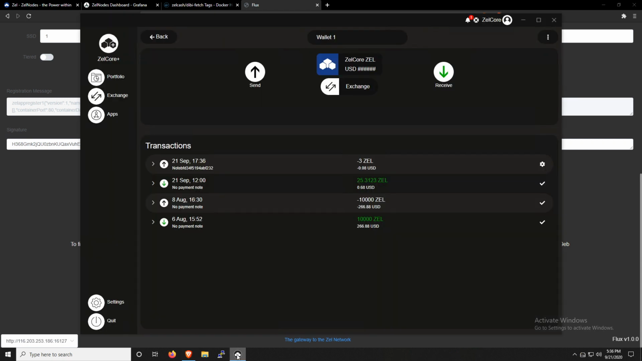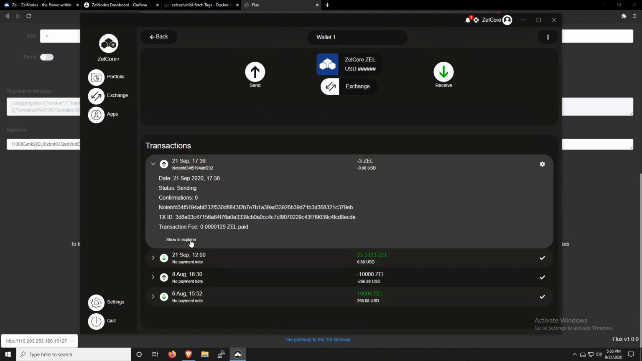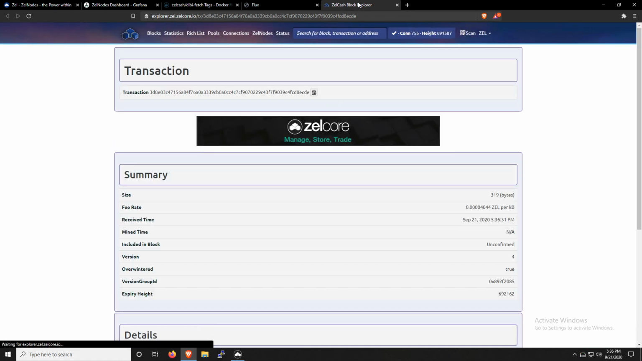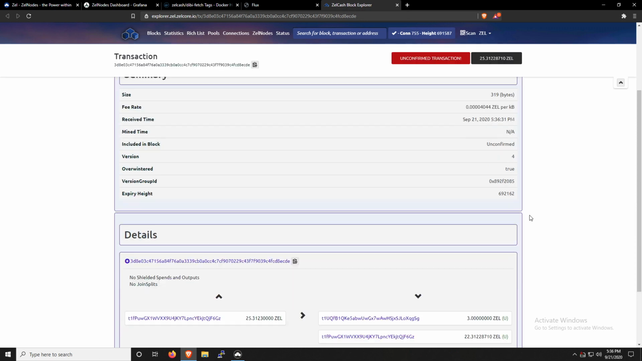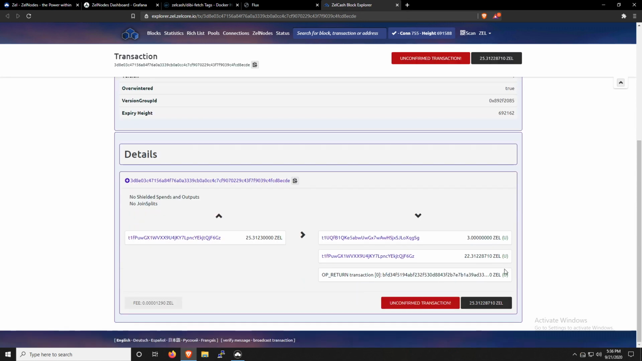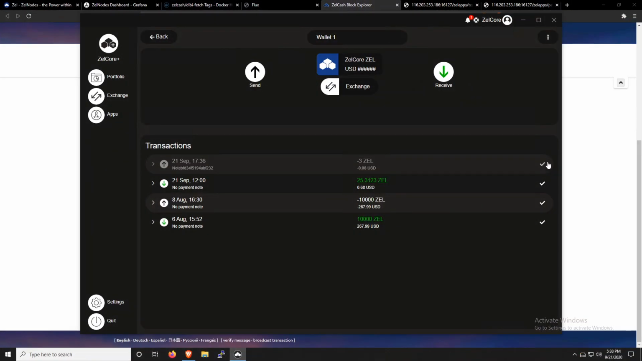So to do that, let's go over here to this transaction, click on the little gear, and then click on Show in Explorer. And that will pull up our Zell Explorer. And right now, since it's unconfirmed, we're still waiting for that to go through. All right. And notice that the OP return transaction has our little special message in it. This is basically what's going to tell the Zell node that this is okay to go through. So as soon as this gets approved, it's going to go ahead and flip a switch on Flux to enable that app. ZelCore has a check mark. That's a good sign, guys.